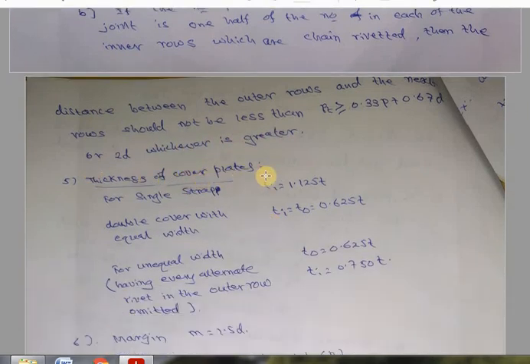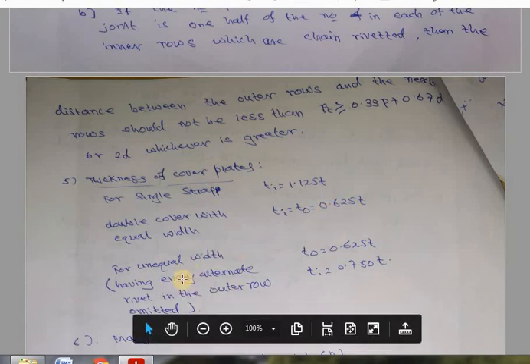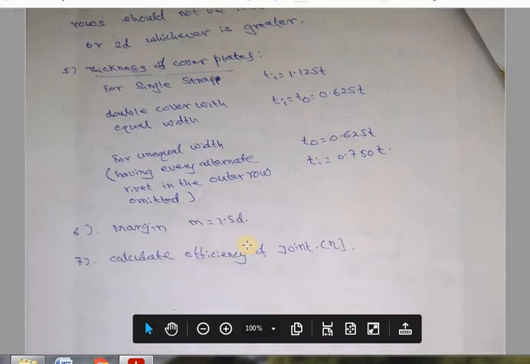Then we have the thickness of the cover plate in case we are using a double cover butt joint. If it is a single strap, ti, the inner plate, is 1.125t. For a double cover with equal width, ti = to = 0.625t. For unequal widths, having every alternate rivet in the outer row omitted, to is 0.625t and ti is 0.75t. So these equations are available in the data handbook. You only have to identify which condition applies, then pick up that equation and calculate the thickness of the cover plate.